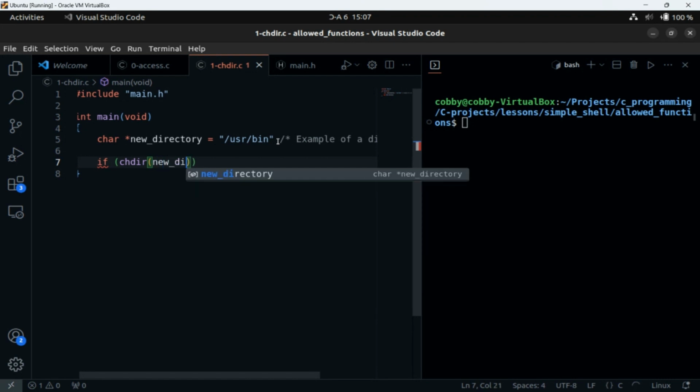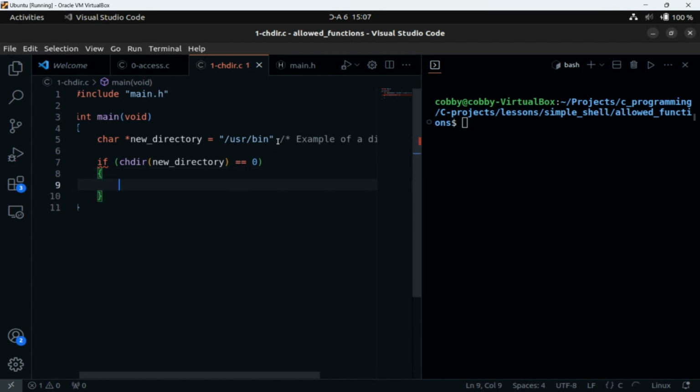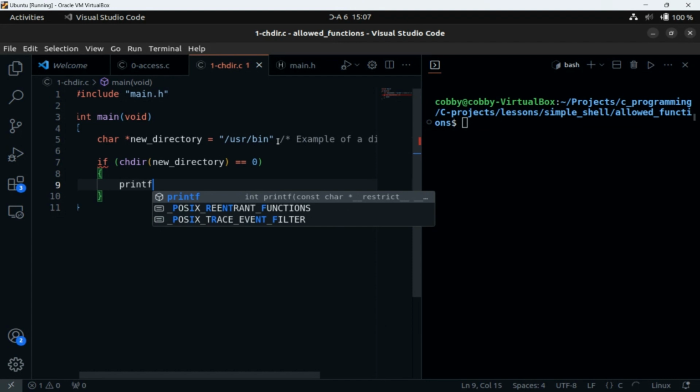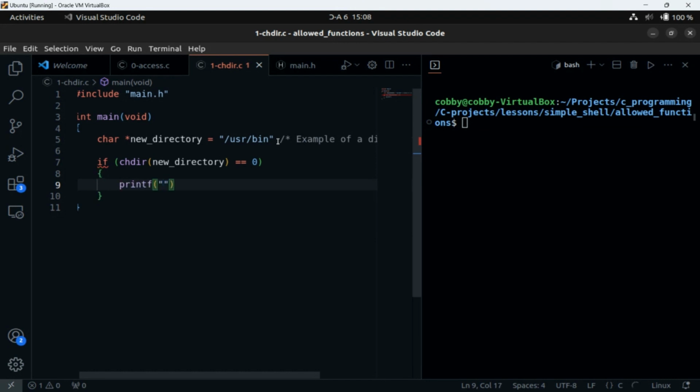okay, if change directory is successful, so we want to say it's equal to 0. Then what do we want to do? We want to print "change directory to".